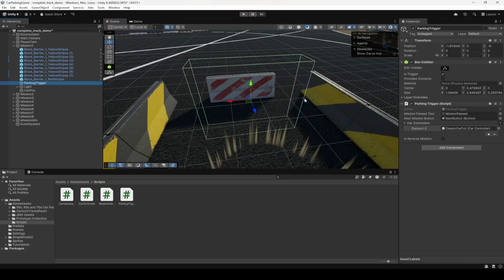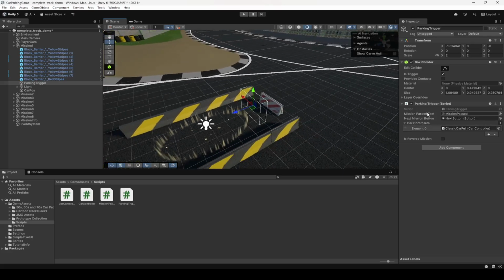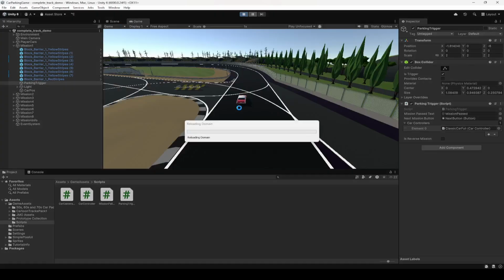And for the parking trigger, make sure it is untagged, and right here the is trigger is set to true. Okay, and this script is attached. Now once you do all of that, then you can just go ahead and play the game.